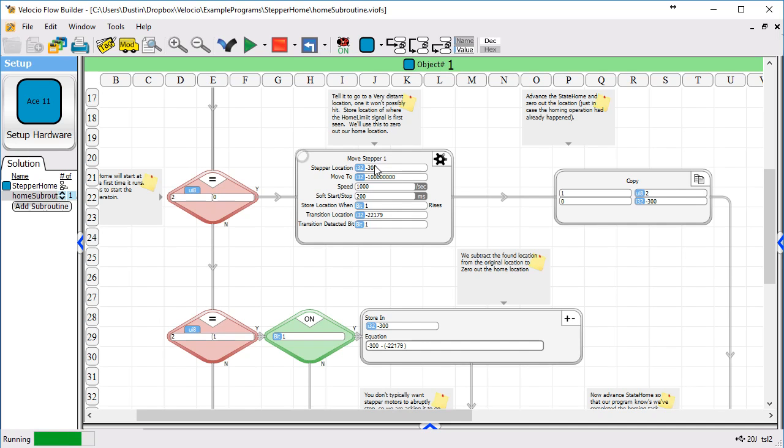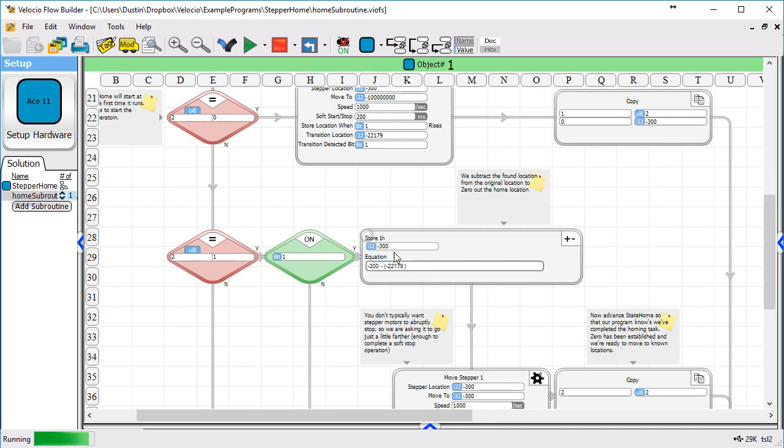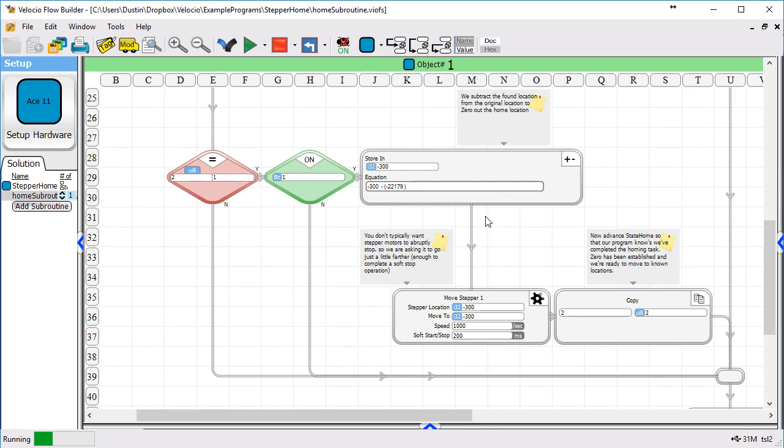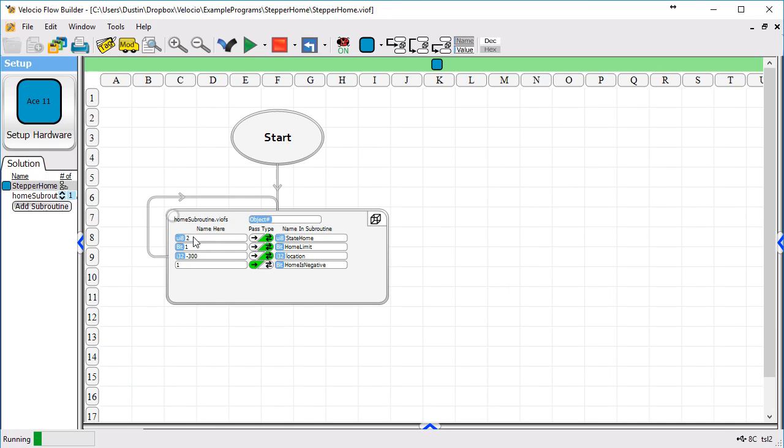It zeroed out the location by using this math block here, and then it continued moving 300 more steps, just like we told it to. And at that point, the motor stopped. It slowed down during that 300 steps, slowed down to a stop, and advanced the state equals 2. So state is equal to 2 now. And in our main routine, we can see the state is equal to 2. We know where we're at in space, and now we can move on with our main state machine. So yeah, that's the basic idea of how you do some homing.